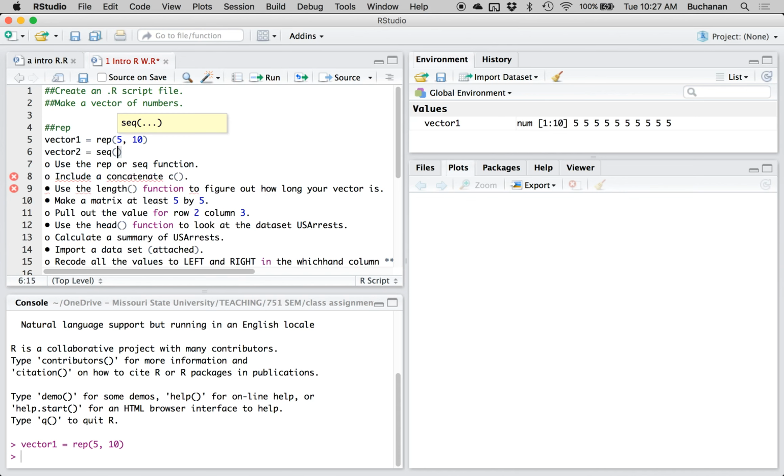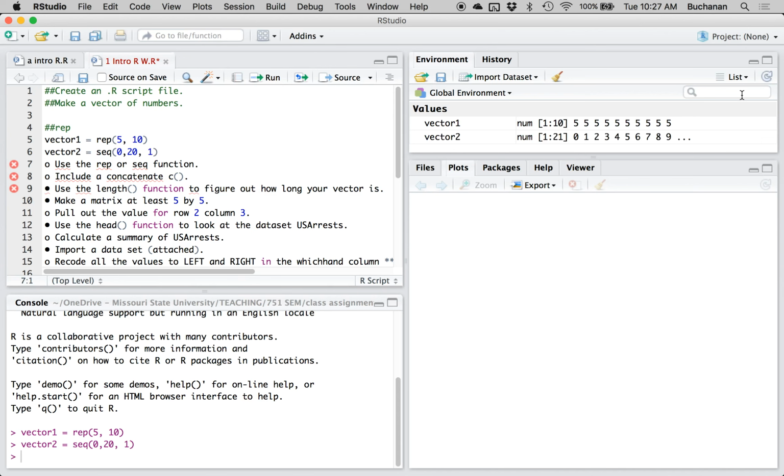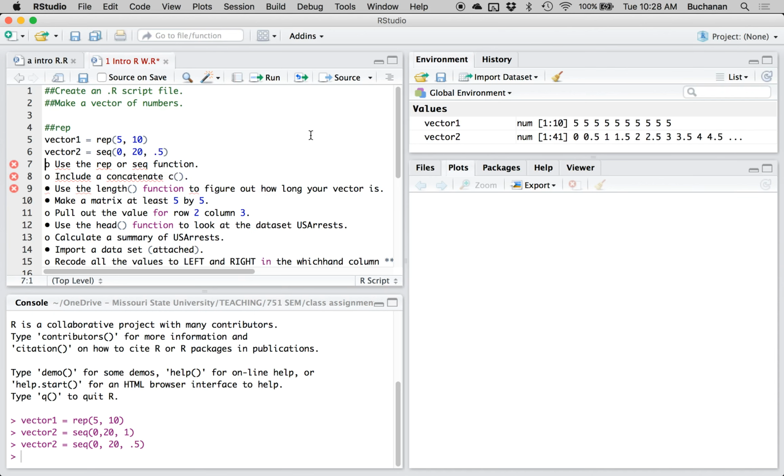If I wanted to use the sequence function, sequence requires the start point, so let's say 0, the end point 20, and then by what? So I could do by 1, and that would give me 0, 1, 2, 3. And so it gave me 21 numbers because I started at 0. Remember, 0 to 20 is actually 21 numbers. I could change that to be by 0.5s and get even more numbers. I could do it by hundreds. So as long as it's divisible.